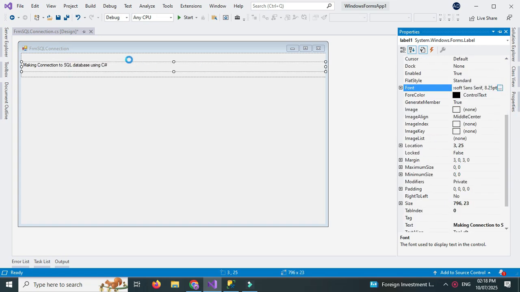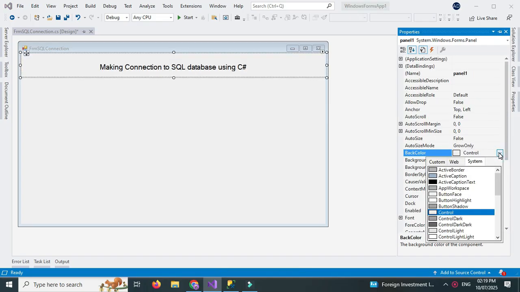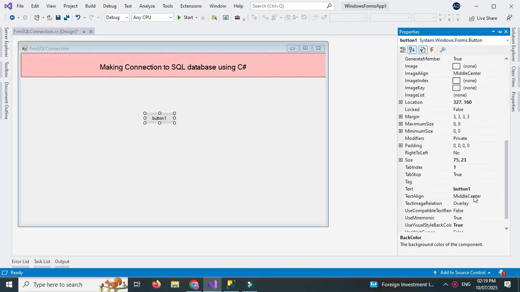I'll change the font, then I'll change the text alignment to center, and I will change the back color property for the panel. Then I will add one button, and with text property I will give SQL connection.